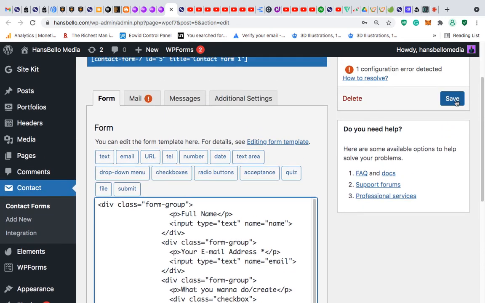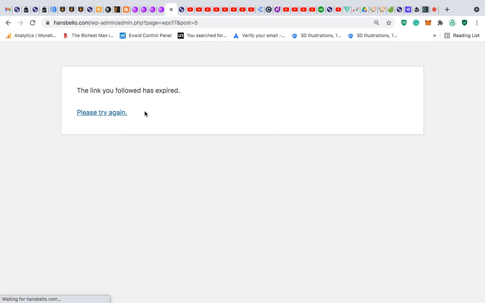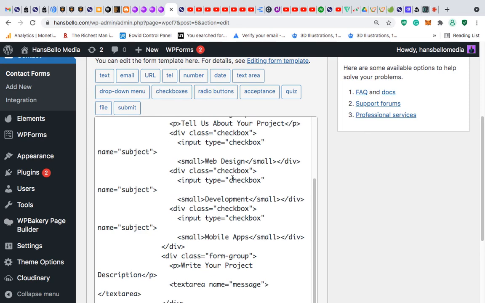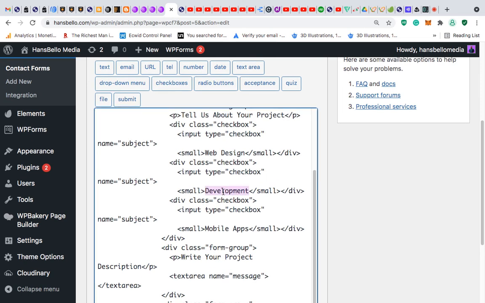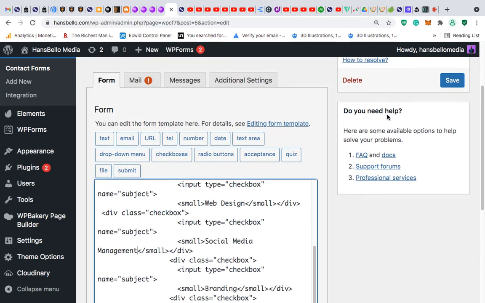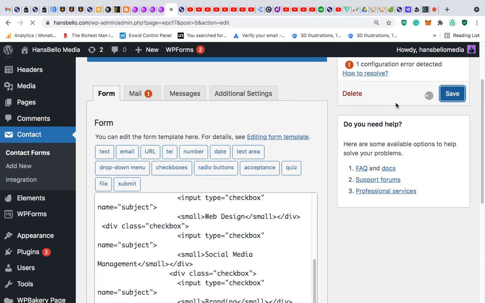So I'm going to save this. Always save. You can see that there's going to be an error. Why? I have to refresh this page as well, then do what I did again. Branding. I'm going to copy this, Control C, V. Social media management. Alright, I'm going to save this. Alright.